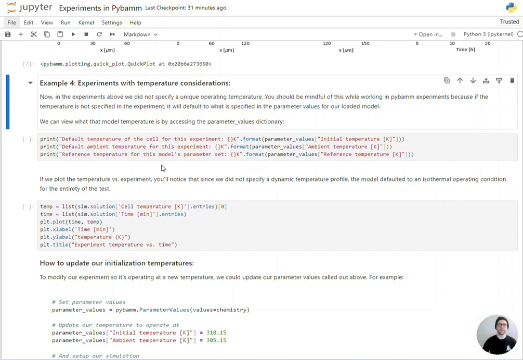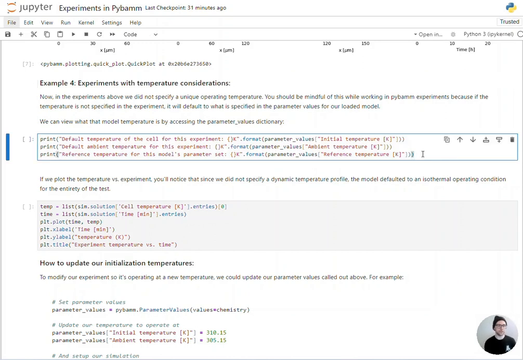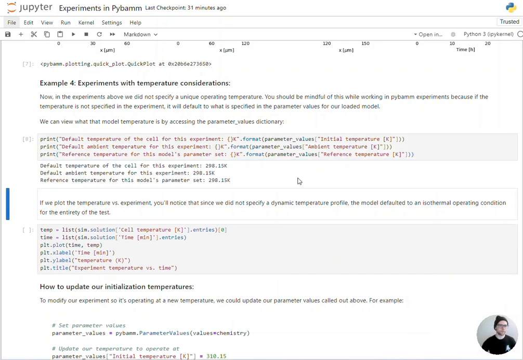Now we can view what the model temperature is by accessing our parameter values dictionary. And so I'm going to do that by just printing out our parameter values, and the key that I'm calling is the initial temperature, right? In Pybamm for the initial temperature the cell or battery is operating at, the ambient temperature for the surrounding environment, and then the reference temperature at which the parameter values were identified for the battery. So we can see for this specific paper and this specific battery model that they were all set to 298 Kelvin, a pretty standard operating condition.